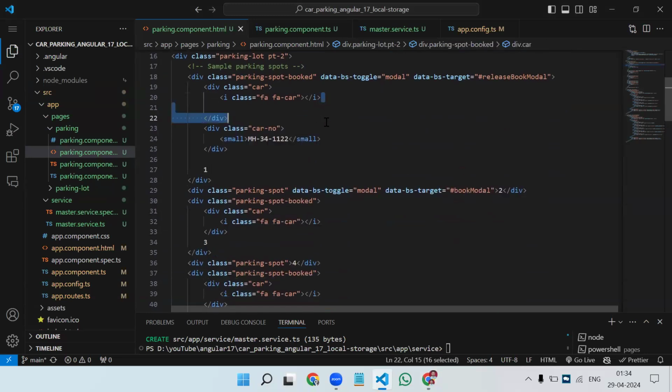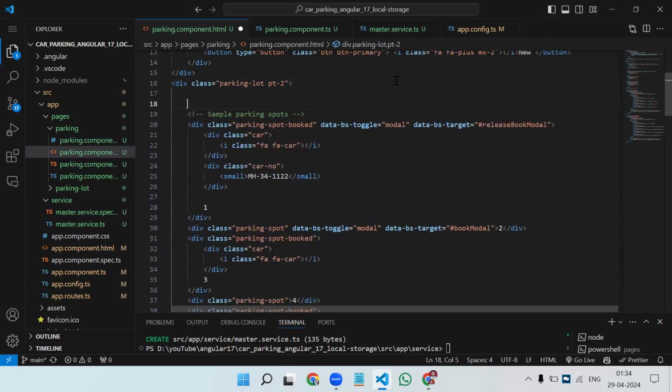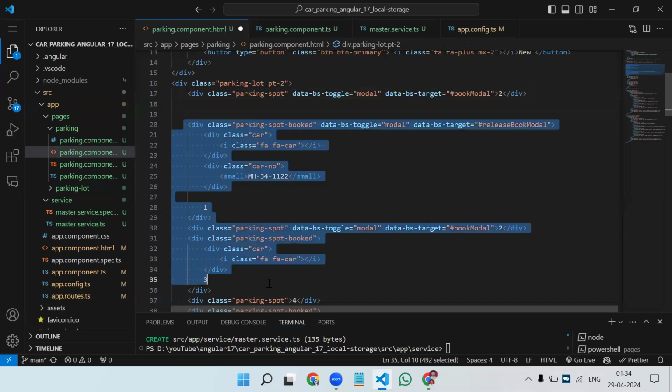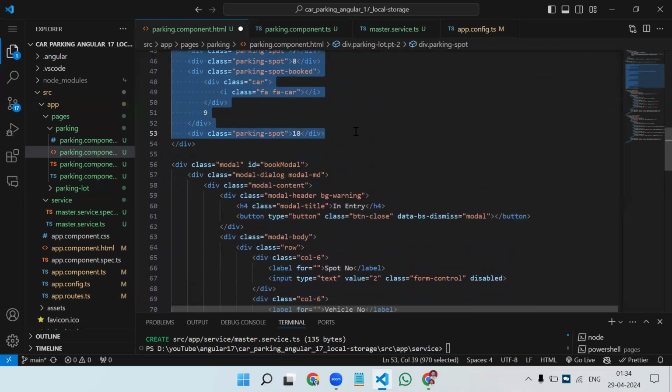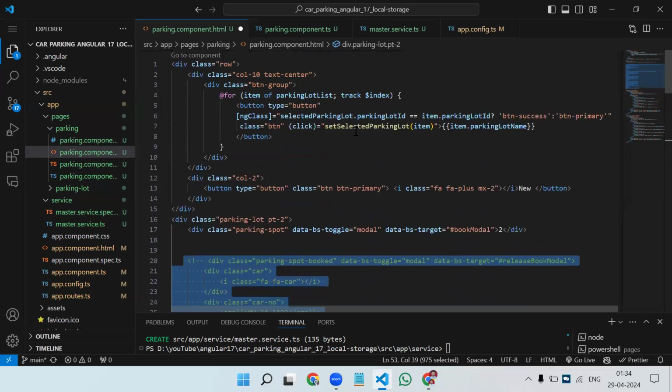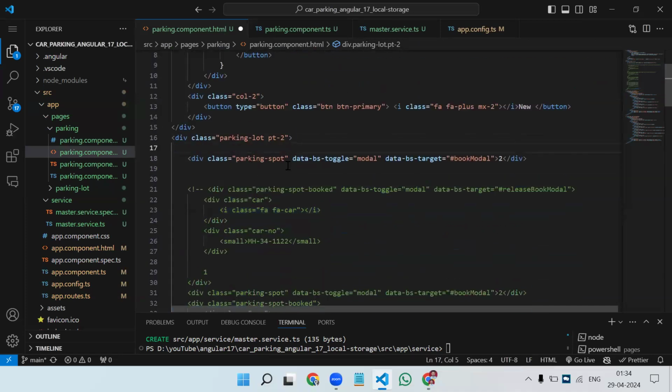So now let me just get this div. Let's put it over here. Let's comment everything because we are not going to need this for now. In this particular div, this is the div which is going to iterate. Now here we can use the @for loop again.